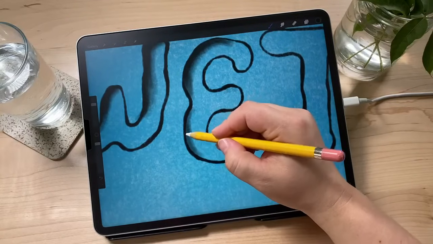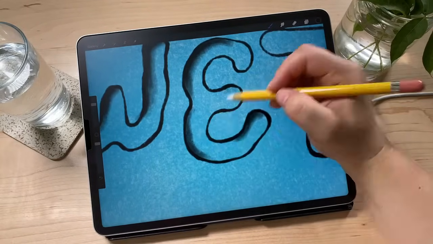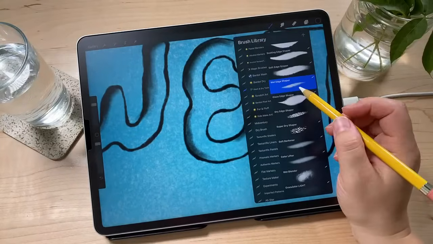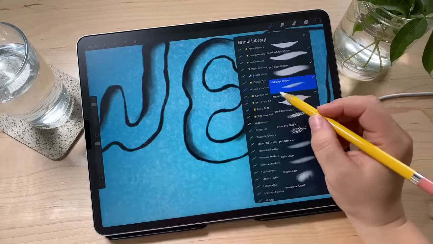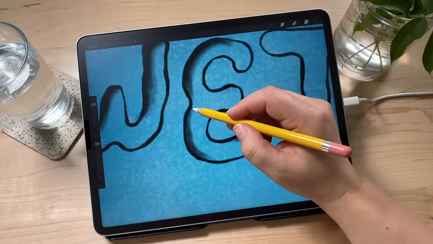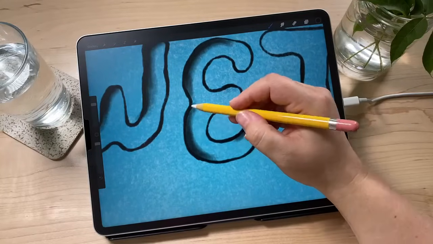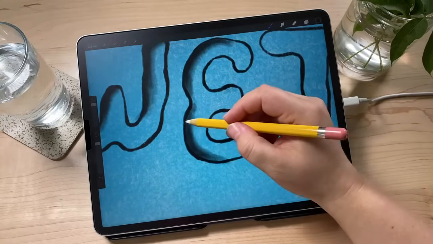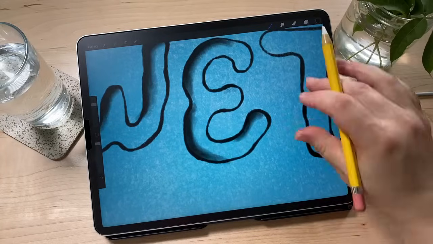I'm sorry, Lisa, which is the brush that we were supposed to be on the time? Wet Edge Shaper. So I use Stone Wash for the background and Wet Edge Shaper for everything else. Sorry about that confusion. Okay, that's looking pretty good.